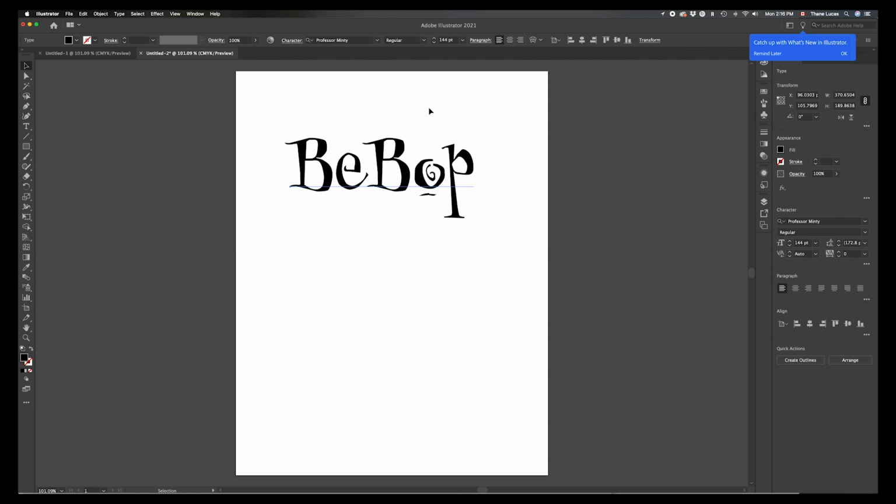Okay. So I like this Bebop. There's a few things I'm going to change about it, but I kind of like it. And I'm going to turn the P into a trumpet to make this look a little bit different. You certainly don't want your logo to be something anybody can type out. Right? You don't want them to just get Professor Minty and be able to type your logo. So I always start with a font and then I tweak it somehow. And I'll show you what I'm going to do to this one.